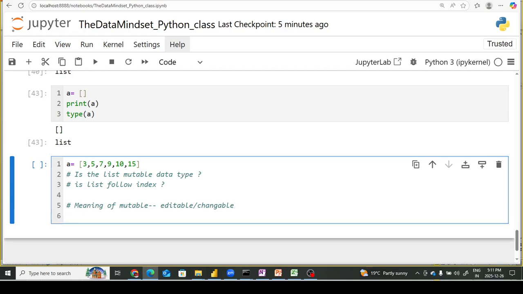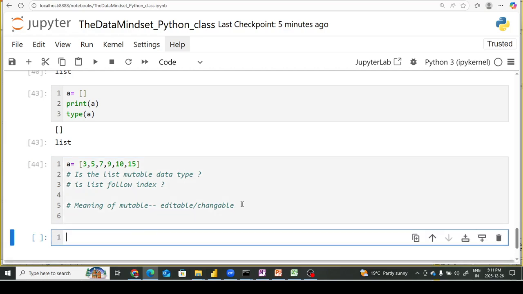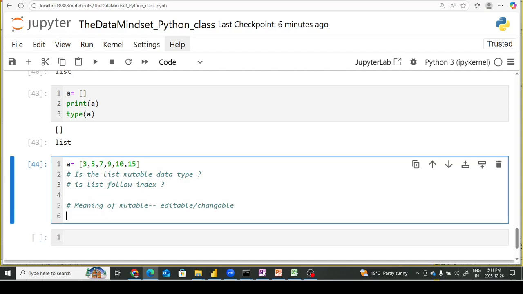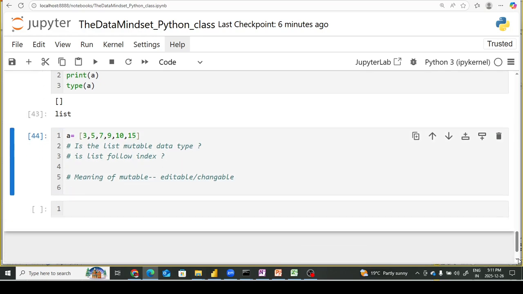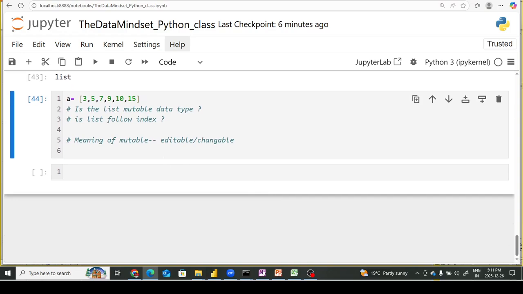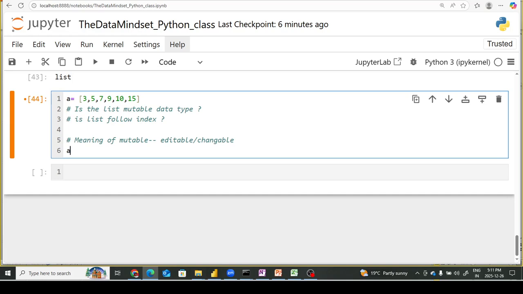How can you do that? To do that, let me show you something very interesting. Let's say I put a, which is the name of the variable, then put a dot and press tab.